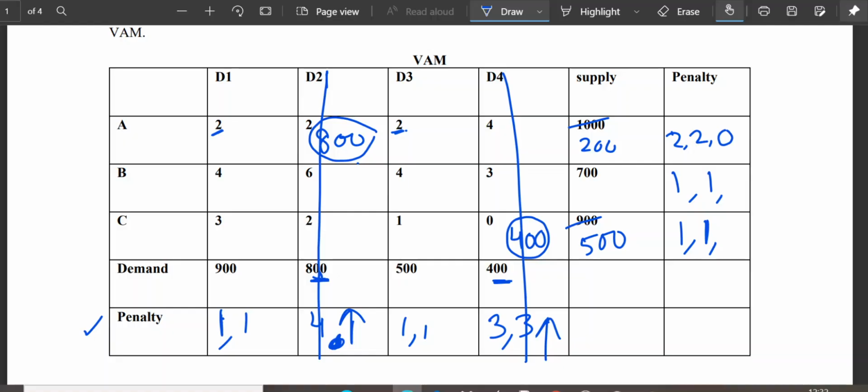Now come to B. I have 4 and 4 as minimum, so nothing is left with me. I have to take it as 0. Now come to C. The minimum is 1, the next minimum is 3, so the difference comes out to be 2. Out of these penalties, these will not change. So out of these penalties, 0, 0, 2, 1 and 1, the maximum is this 2. So I have to move in the row of C.